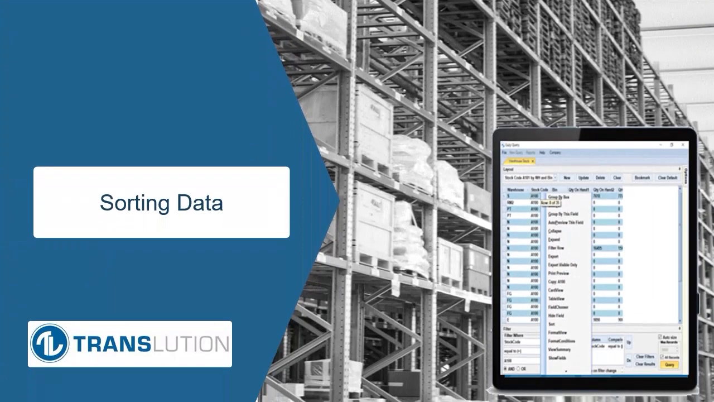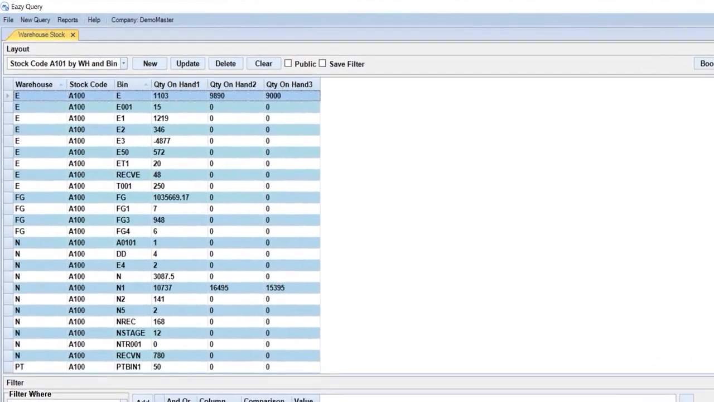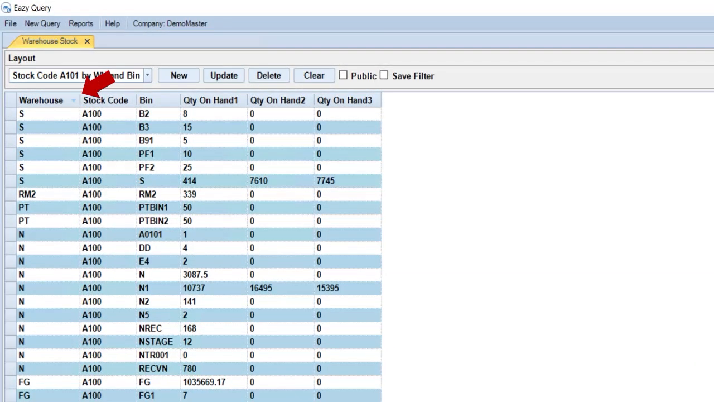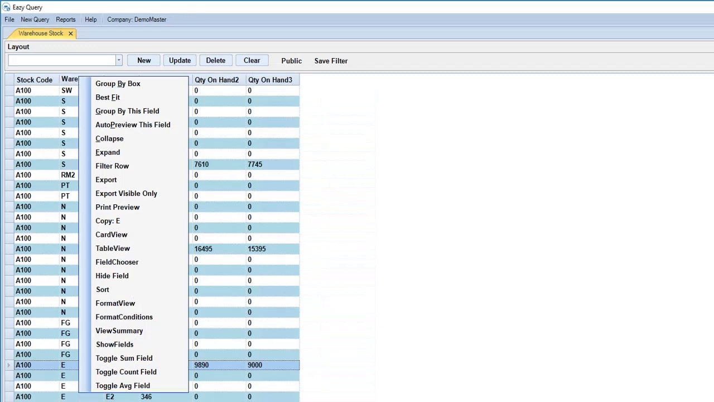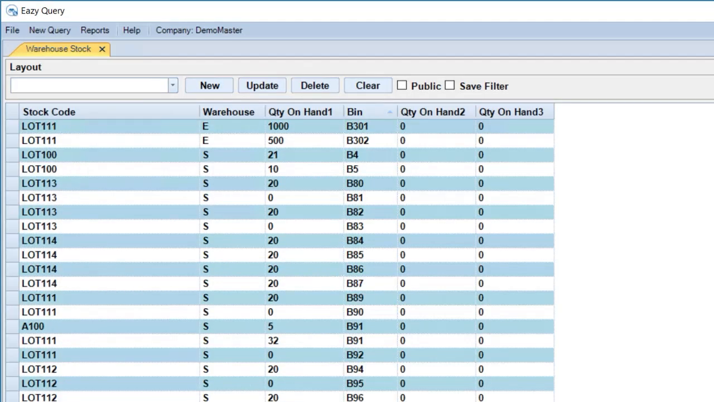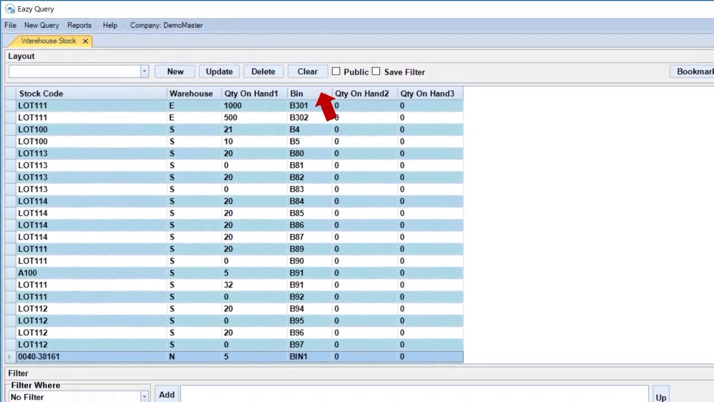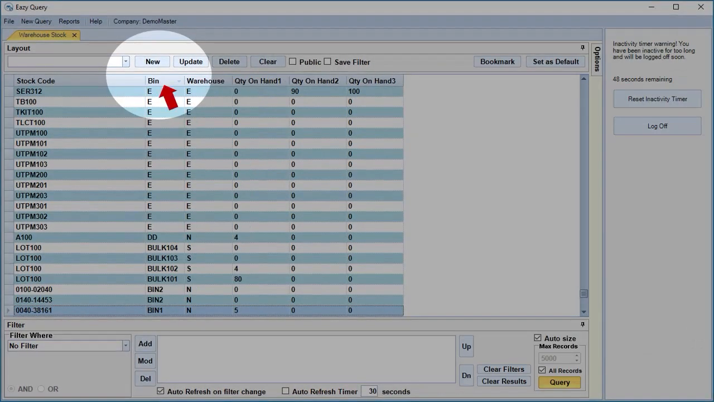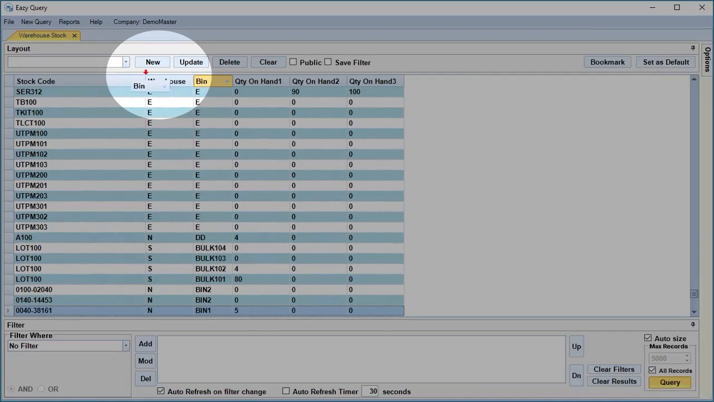Let's take a look at how to sort the data. By clicking on a column header, you can either sort that column by ascending or descending order. You can also right-click on any column header and define more complex options. Let's select the Sort option here. We select the Sort by Warehouse, and then by Bin, and click on OK. The data is sorted in that order. Columns can be moved by clicking the mouse button on the column and holding it down and moving the column to the new position. When the red arrow appears, this is where the column will appear.